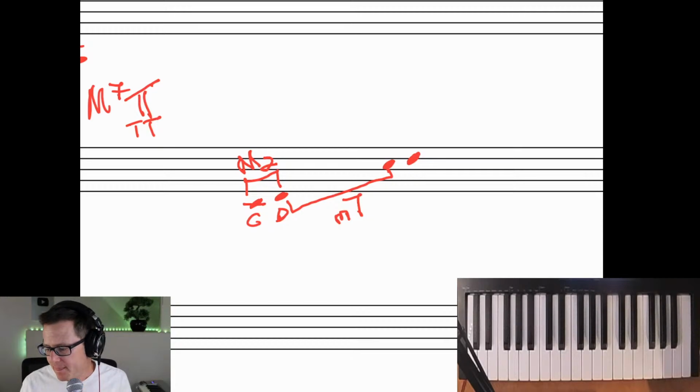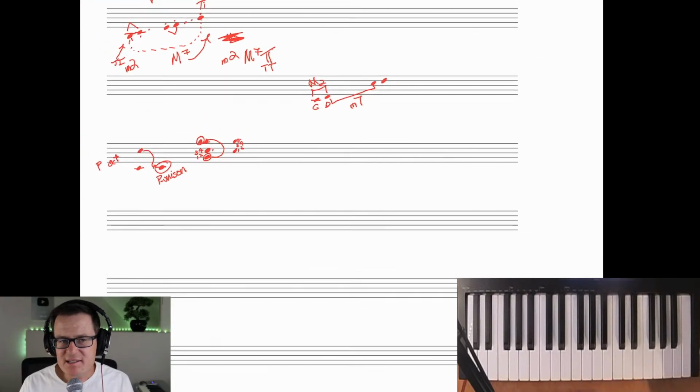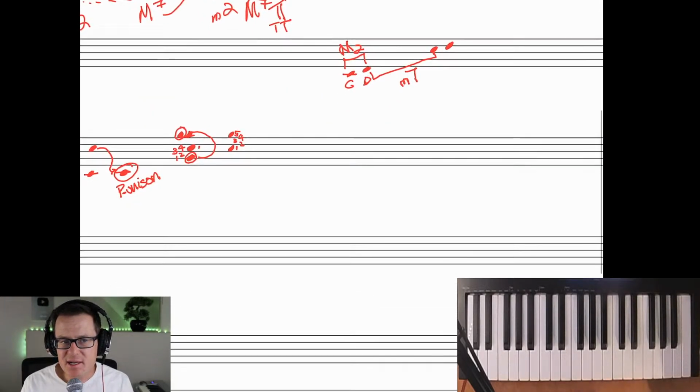All right. So let's take this and let's practice listening to the basic minor and major seconds. Okay? These are the two building blocks.